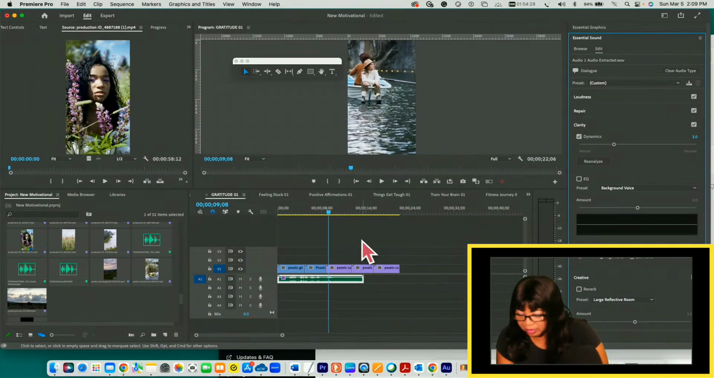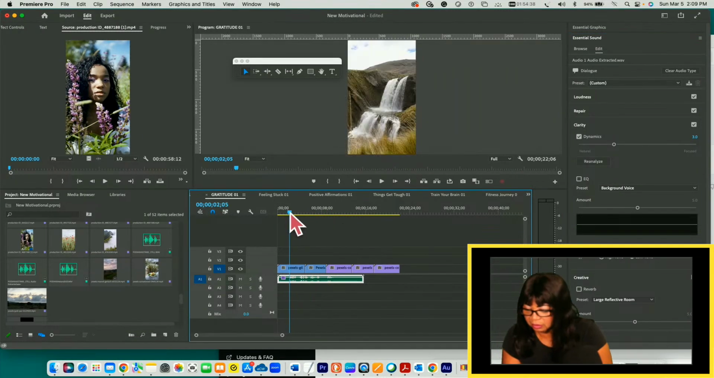Okay. So if I take that off, I'm going to put low tone. Let's see how it sounds using a more manly voice.